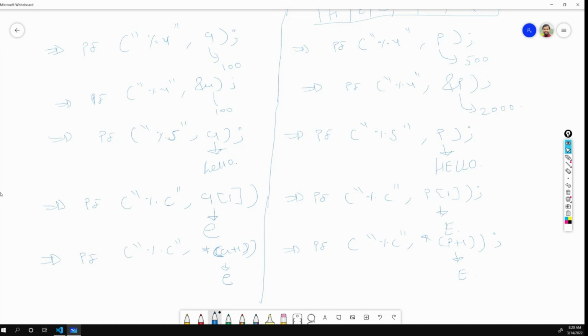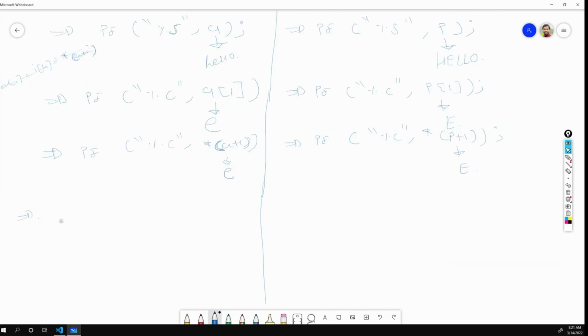So on day one we have seen this: a[i] is equal to i[a] is equal to *(a+i). So this we have already seen, so that rule works here. Next is printf("%c", *a) and here printf("%c", *p).